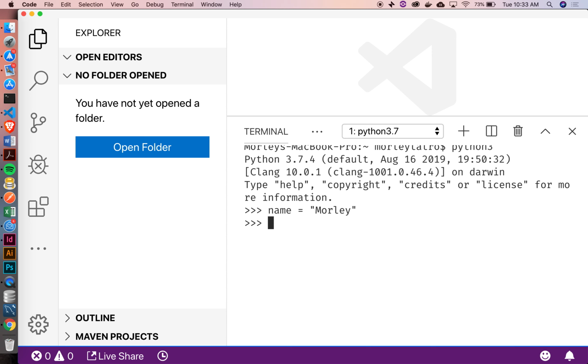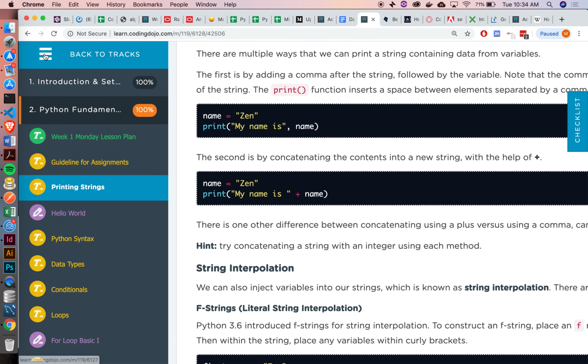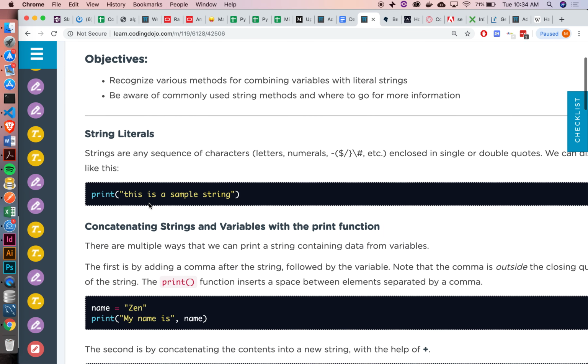Okay. Now if we want to print those things together like we had in the example, we can say print, and then my name is, comma, and then name, like that. So that's one way to concatenate them, and you'll see it actually added a space in between them for me. It's made it kind of nice. Or I can do print, my name is, and then just do plus, like that. Same exact thing. So that's pretty simple.